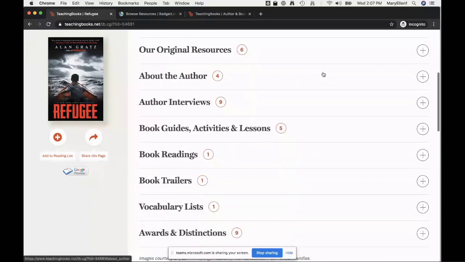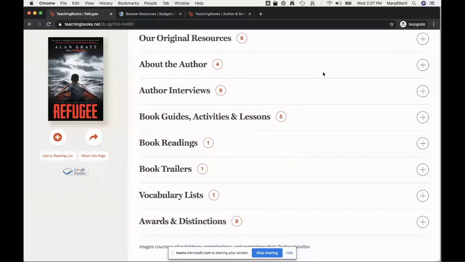And as I continue, you can see the types of resources we have for titles. Now, we don't have all of these resources for every title, but this is a pretty good sampling of the types of resources. We've got original teaching books resources. We've got them classified by author or author interviews. We've got book guides, activities, and lessons, and some of these are customizable to a certain level. Book readings, trailers, vocabulary lists, and awards and distinctions.